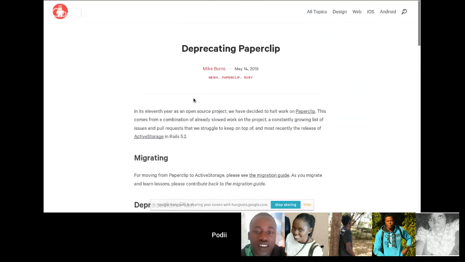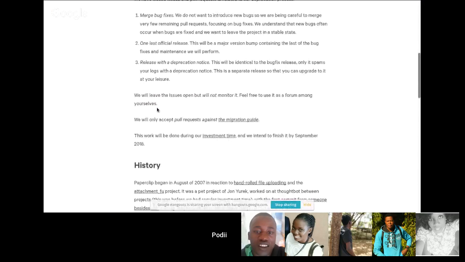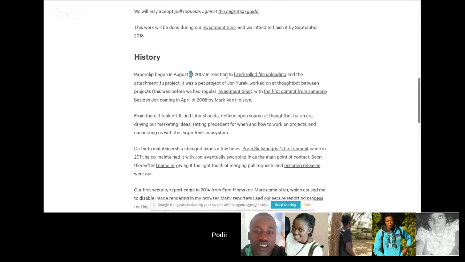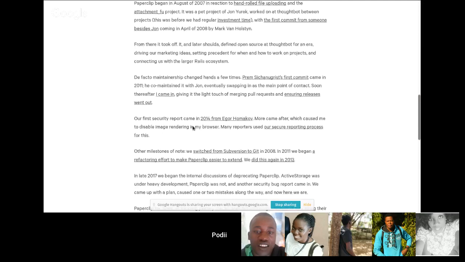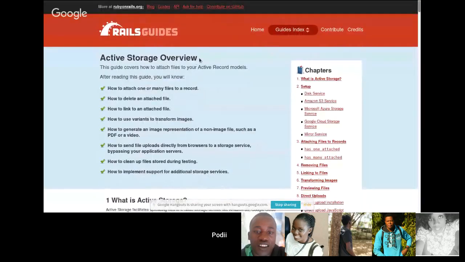Okay, we can read a bit about this. Migrating, deprecation plan, history. It began in 2007. Okay, Paperclip was a pet project by this guy who worked at Thoughtbot between projects. That was before we had time to do all this. The first commit by someone besides him was in 2008, which means it was a year later. Okay, and now they are deprecating it.